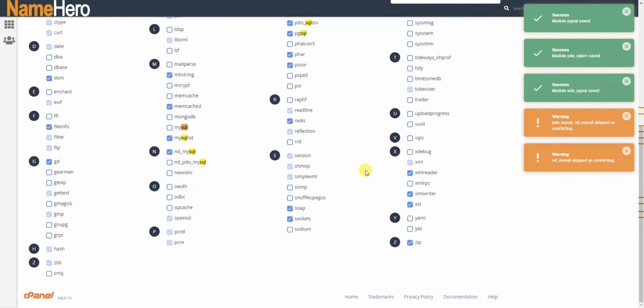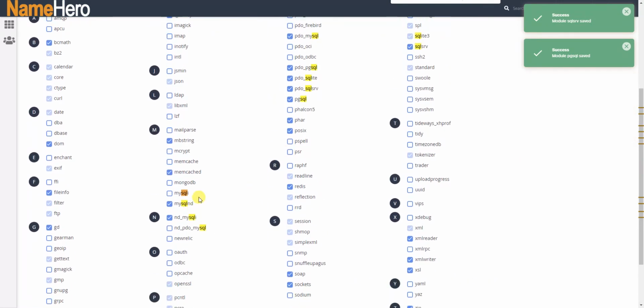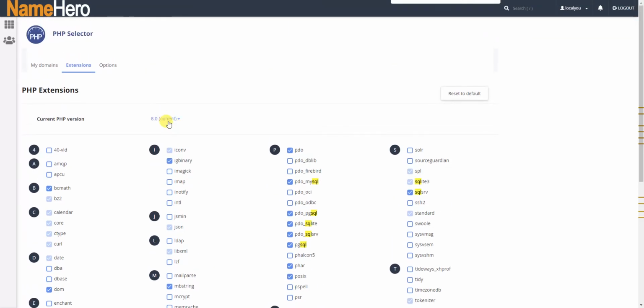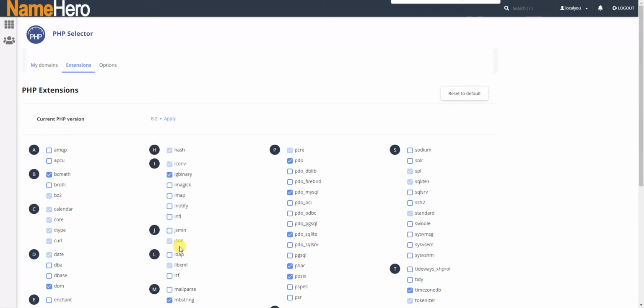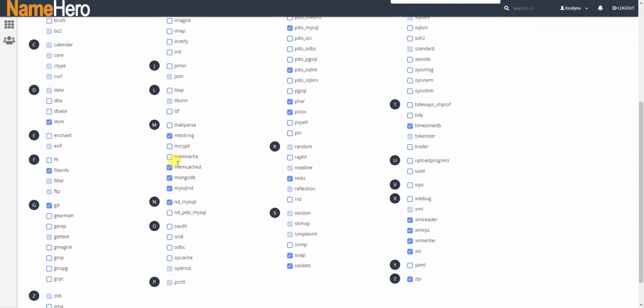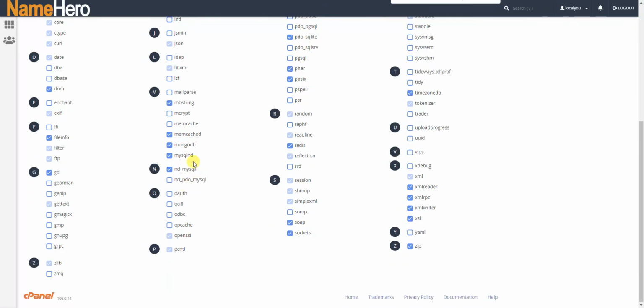Okay, once this is done, as you can see, we have the main extension, this one. But as you are seeing, it's not allowing us to update. Let me show you the error. This extension gives a user access to functionality provided by MySQL Server 4.0, 4.1 and above. Okay, so it's saying our PHP version is a little low. Let's go with 8.2 and apply for all these. If the user selects 8.2, then it will provide all these extensions.